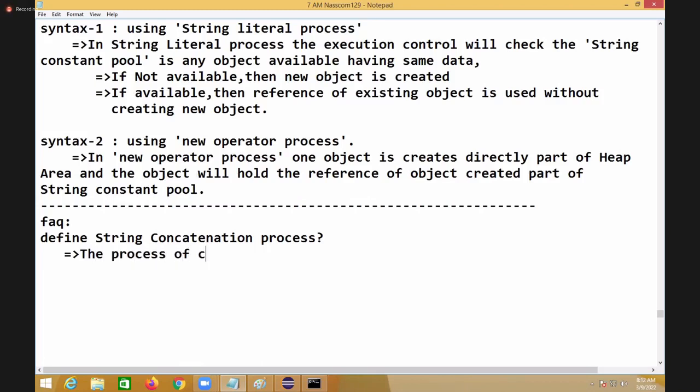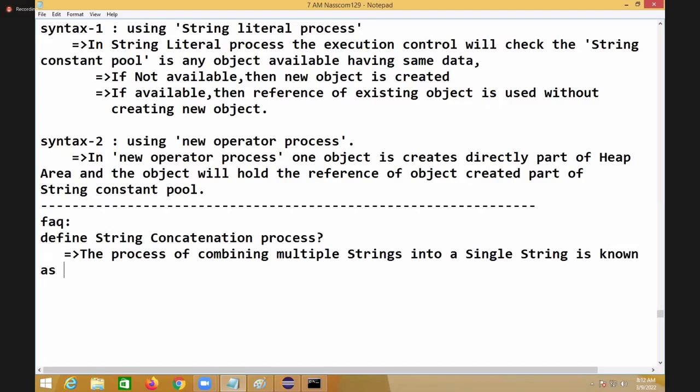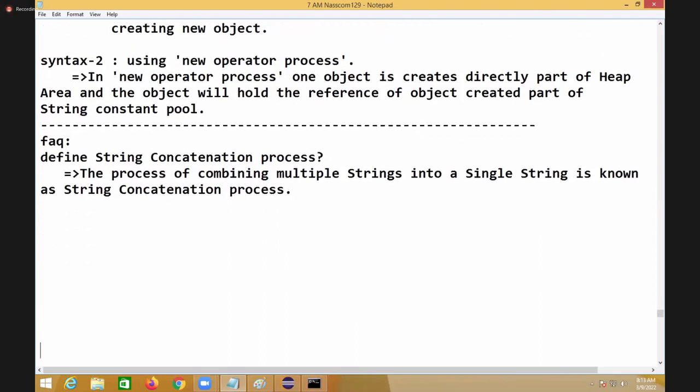The process of combining multiple strings into a single string is known as the string concatenation process.